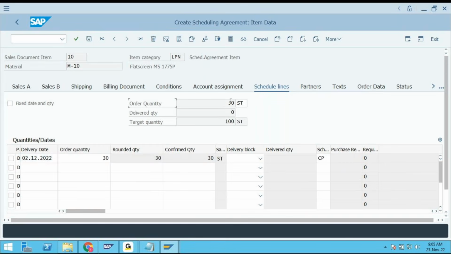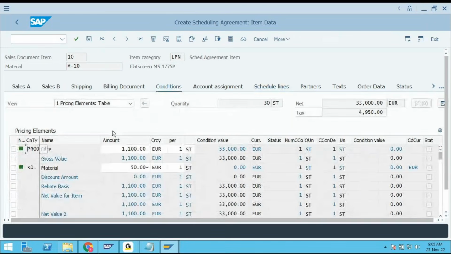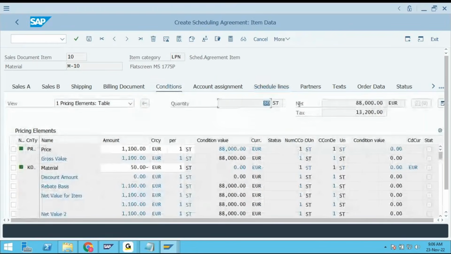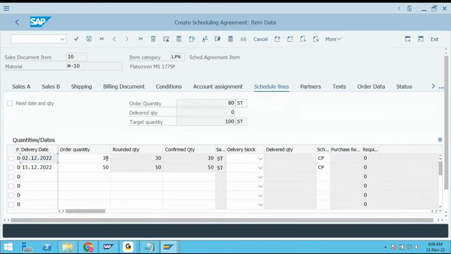Then the system takes the order quantity as 30, and only then is the price going to be calculated. I entered the delivery dates for 30 pieces, so for those 30 pieces, the price is getting calculated. Then for example, on the 15th of next month, I would like to deliver some 50 pieces. So the total order quantity has become 80 pieces. Then for 80 pieces, the system is going to calculate the value like this. So like this in the schedule line data, my friends, you keep on entering the delivery dates and quantities.